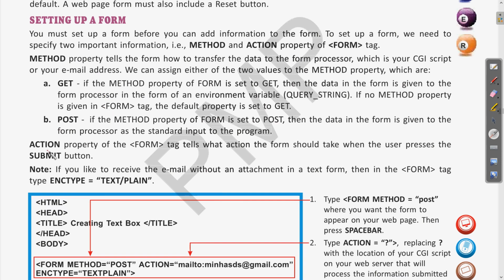Then the next is the action property, clear. So action is where we mention whatever step the processor will take for submitting the page or for uploading the information using the submit or reset button. So that is the action attribute of the form tag, clear.